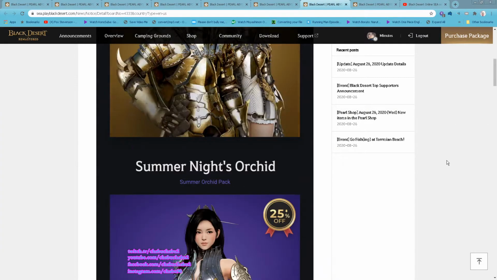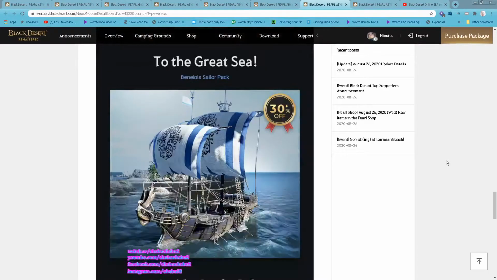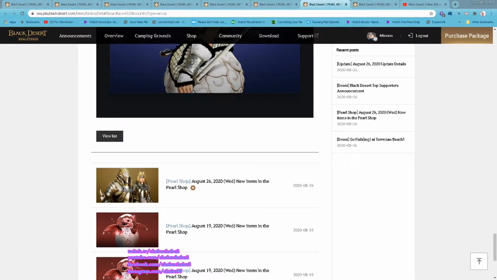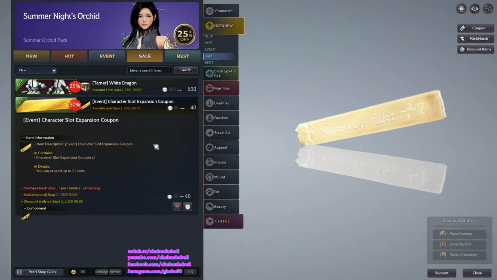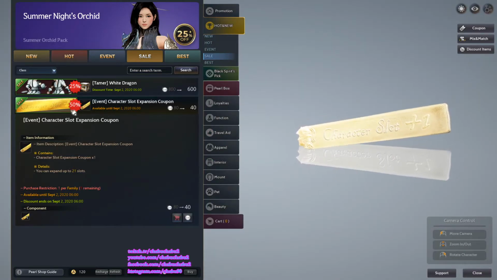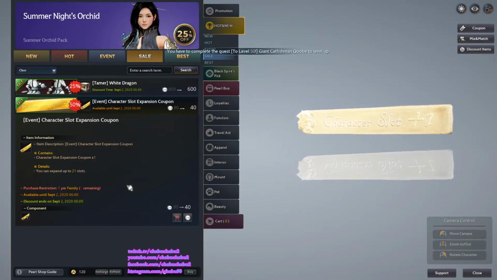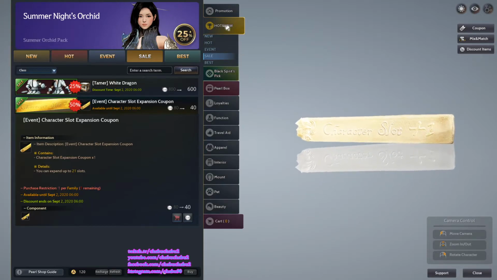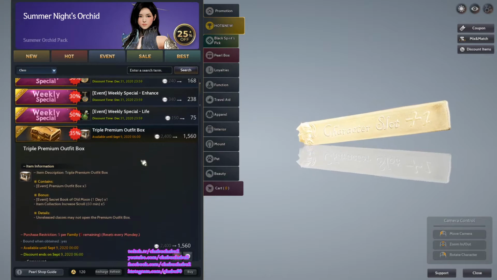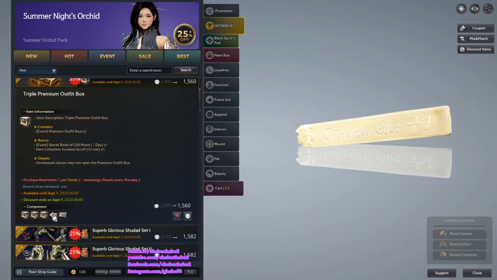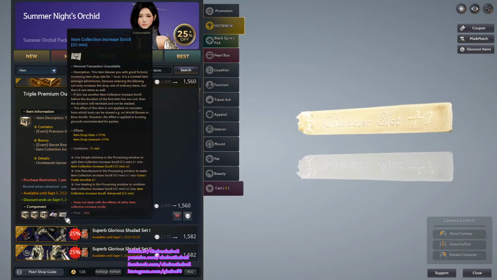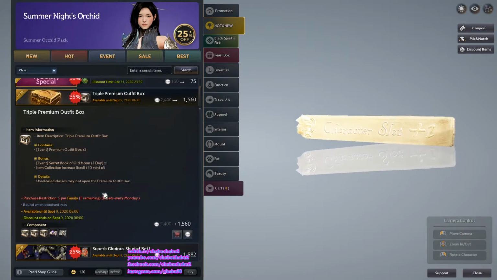A lot of updates in the Pearl Shop, we'll go through them in game, I think. Alright, for this week, it's the Tamer White Dragon on discount, and then the character slot expansion coupon on 50% discount, once per family. And then we have the triple premium outfit box, 3 premium outfits and 1 day Secret Book of Old Moon, and 5 item collection in Greece gold.